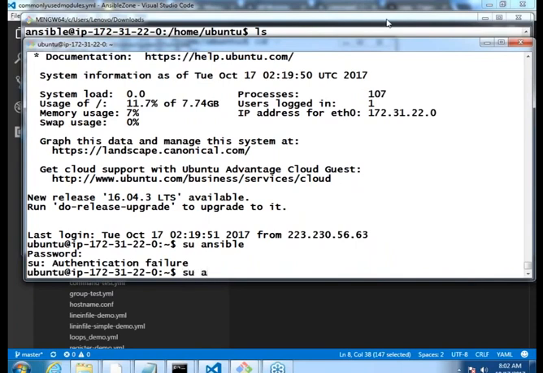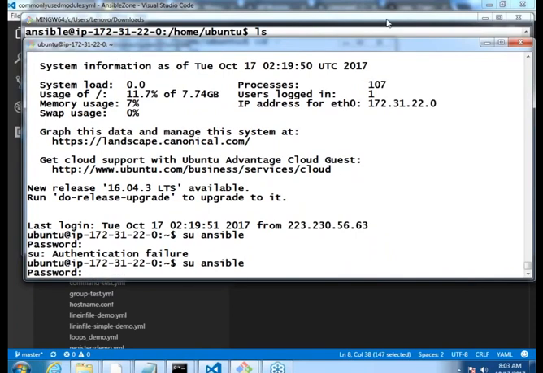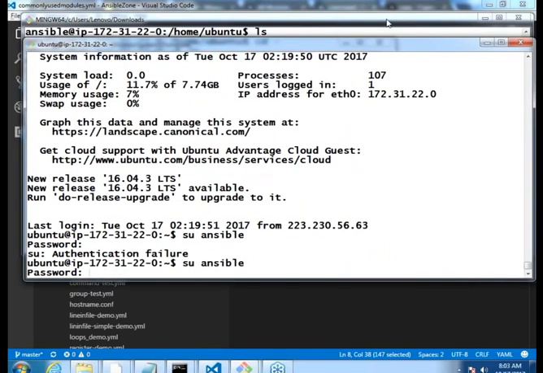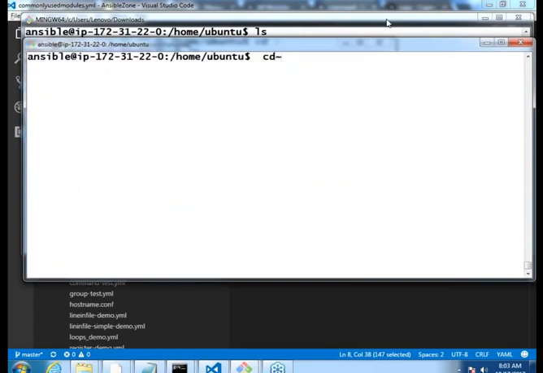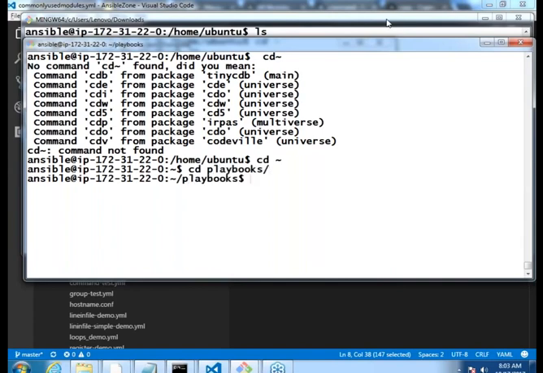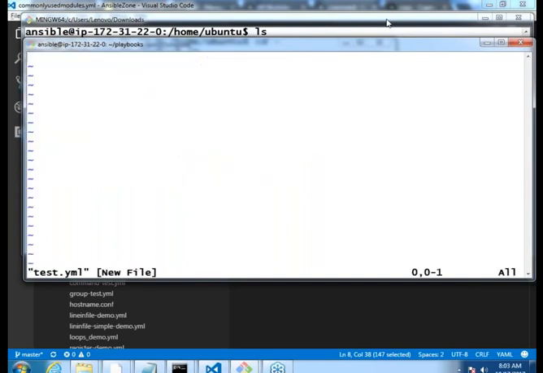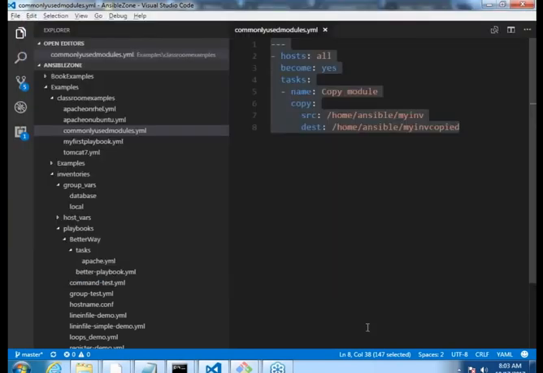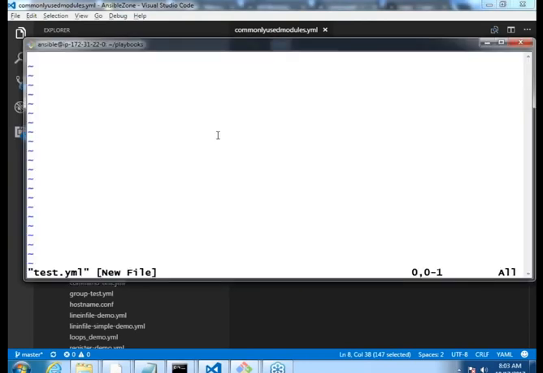Okay, and now I want to get into playbooks folder and vi at great test.yml file. I don't want to write that huge name over here.